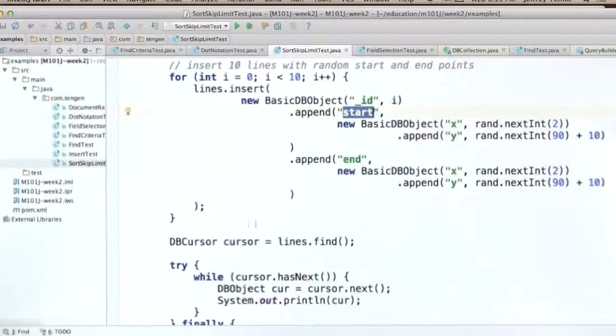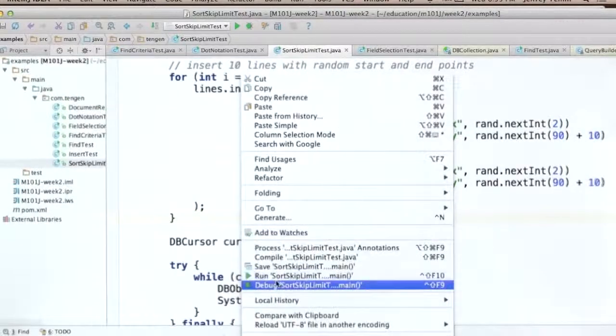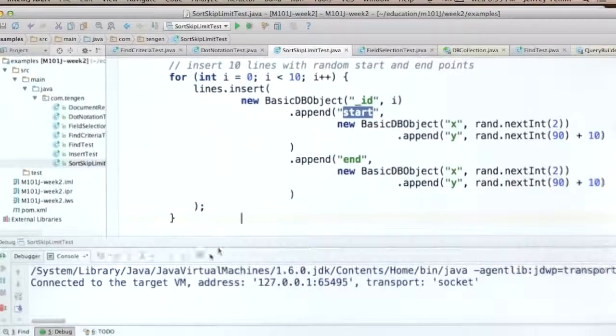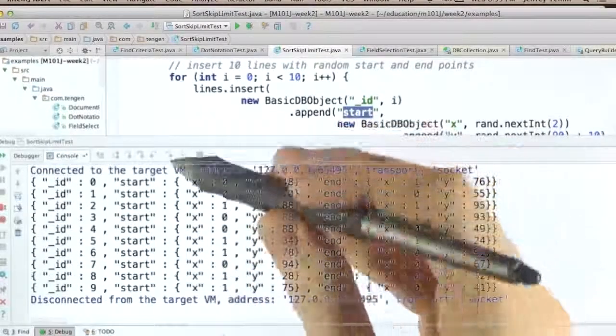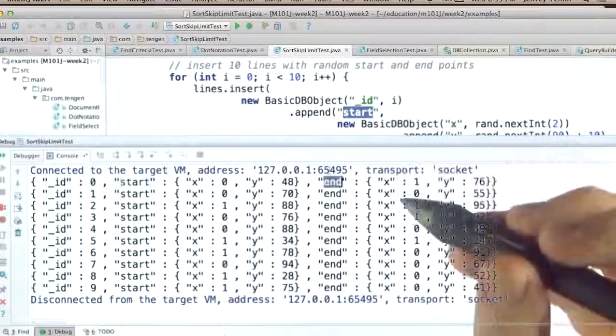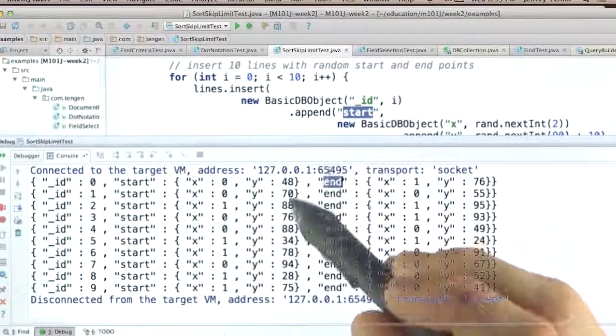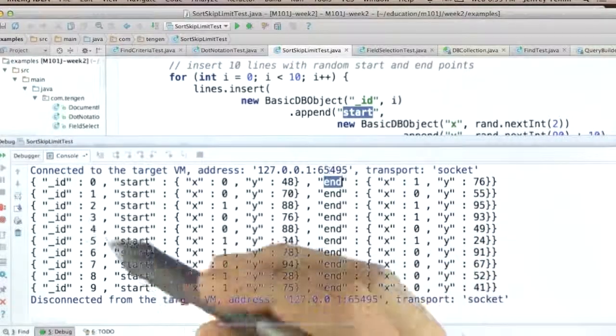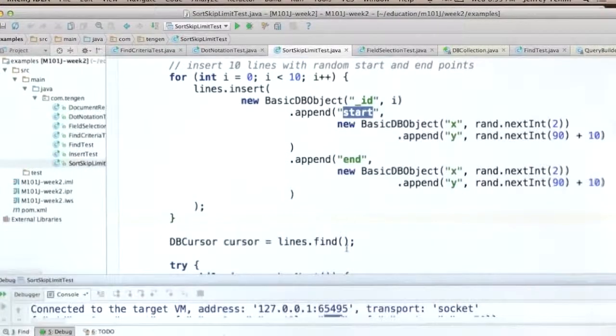And just to review what it looks like, let me do a find to show you what it produces without any criteria. And you can see each document has a start field and an end field, and start and end each have x and y coordinates, and there's an ID as well. So let's look at sorting first.